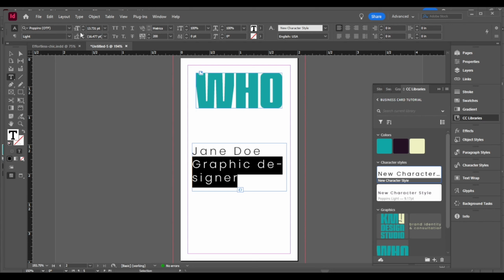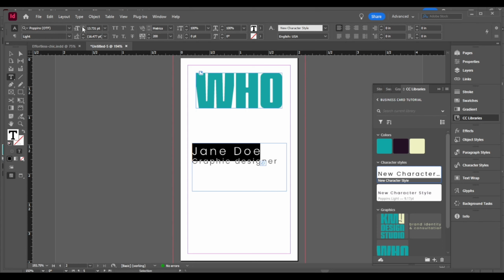For me personally, I like to have different hierarchies in my text, which is important. The graphic designer aspect is not the most important part, but my name is. So I'm going to put that at 12, and this is at 9. I will not be using light though. I'm just going to use regular.